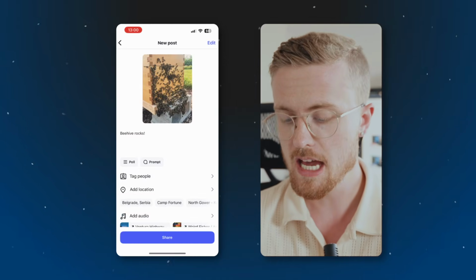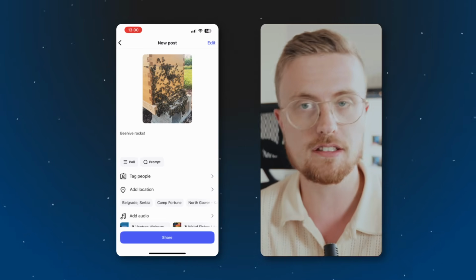I can click on this draft and you'll see, there you go. It's saved all of the things I've already inputted. If I added a location or a song, it saves that as well. It's super, super handy if you want to have your draft still ready to go.